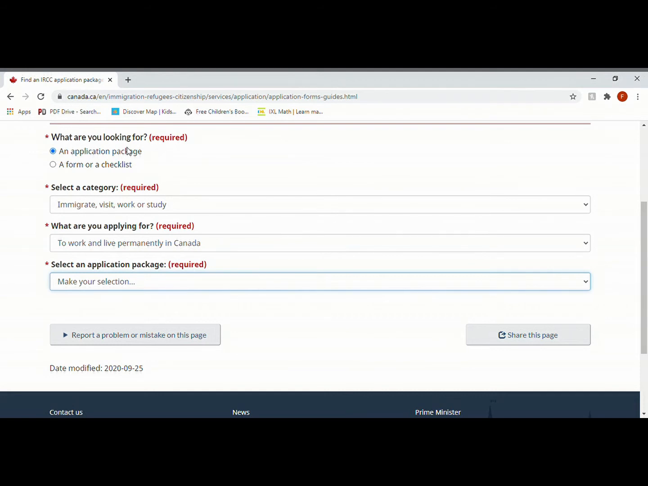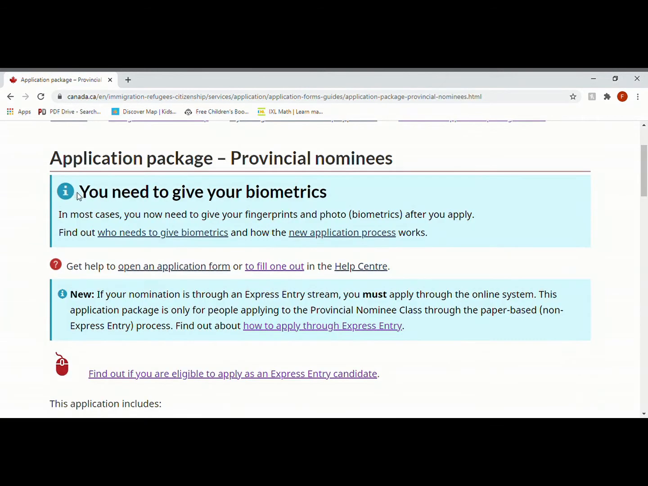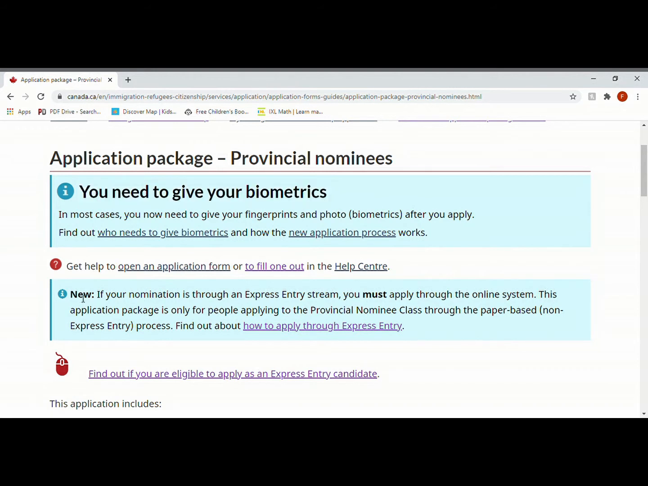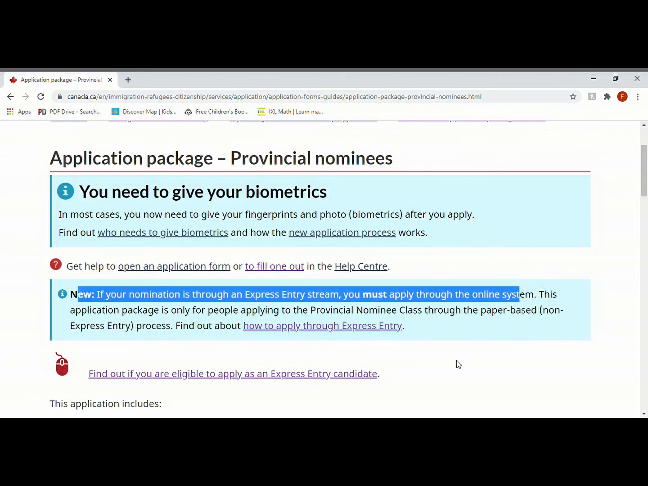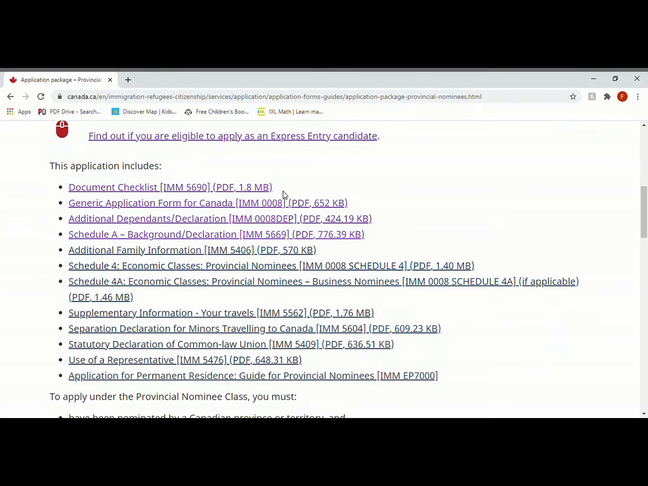So let's try going apply on paper. And then let's get the whole application package. Every time you launch a page, you always read what's there. Okay? Don't just browse, you read and try to understand. So the package includes everything. These are the documents that you have to download one by one because these are the forms. And this is the name of the form actually. Let's go with a checklist.